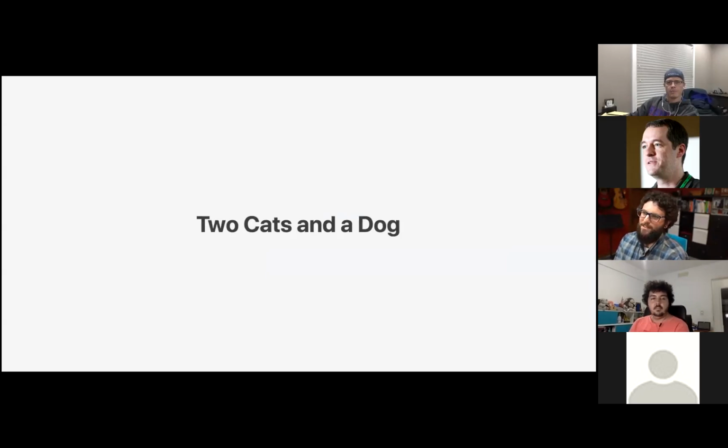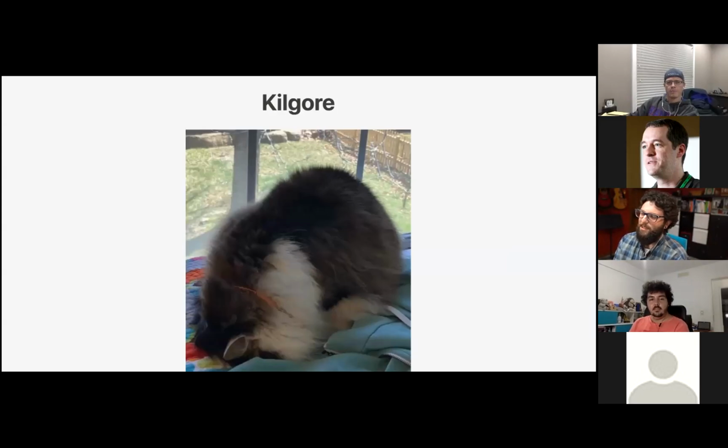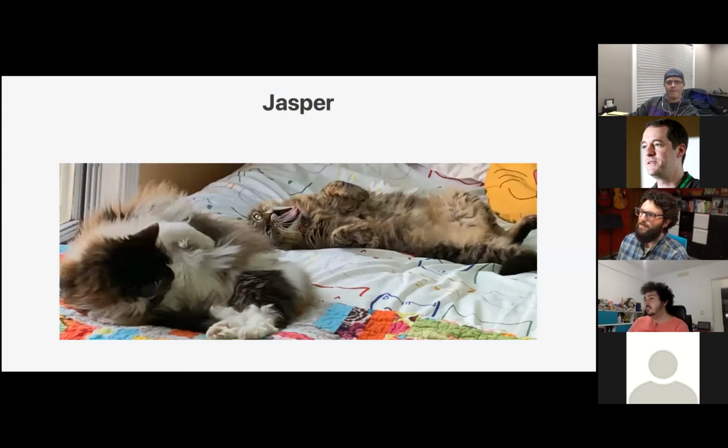I have 2 cats and a dog. One cat's name is Kilgore. He likes to sit on his face. And the other cat is Jasper, who's very charming, and a dog, Maya.